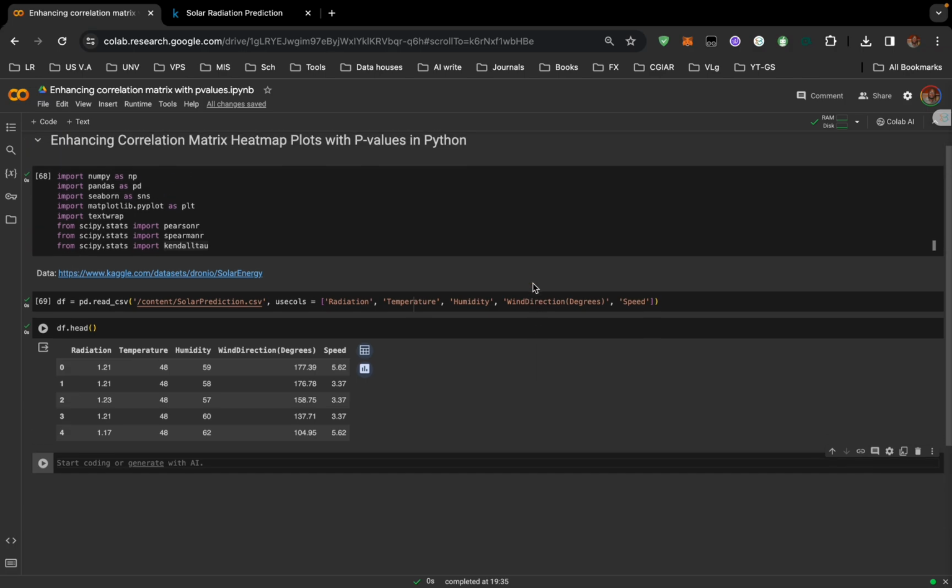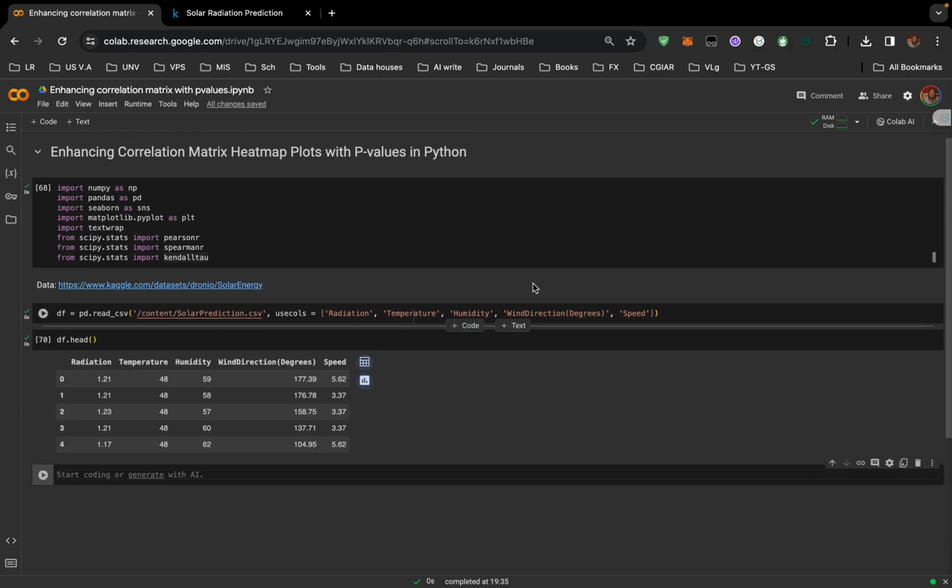But first, let me explain why we're using some of these libraries. NumPy, of course, is for numerical computation, Pandas for data manipulation, Seaborn for visualization, inclusive with Matplotlib, similarly for visualization. TextWrap, I normally use most of the time if there's a very long variable name and I need to crunch that a bit so it doesn't look too messy. So I use TextWrap for that. I would show you how that's done here. And then from the SciPy stats library, the Pearson R, Spearman R, and Kendall's tau. There are three different methods for correlation. You can check online to see the difference between them.